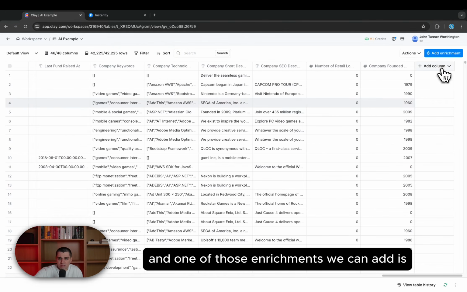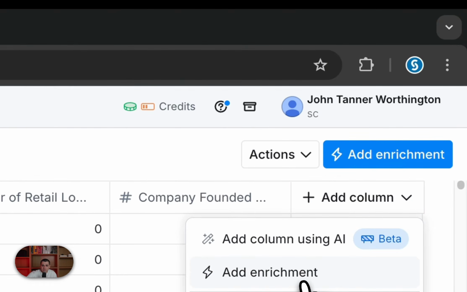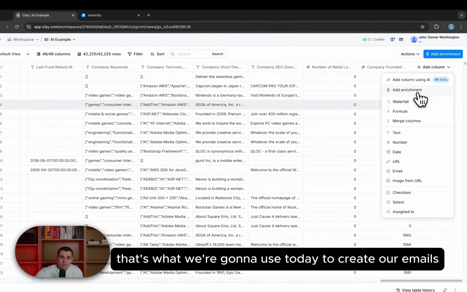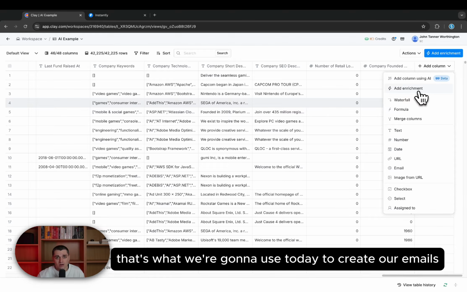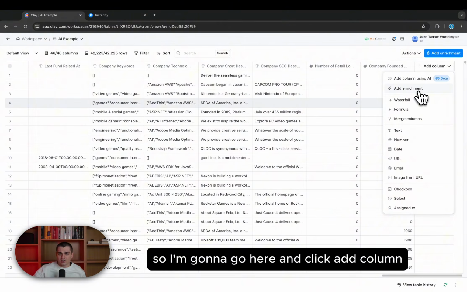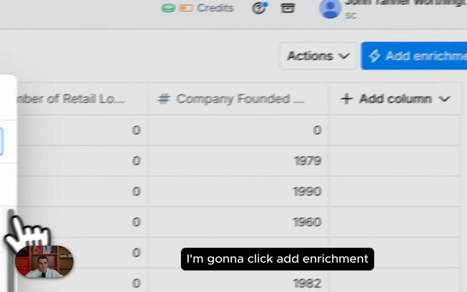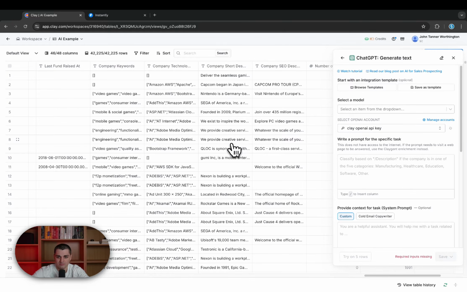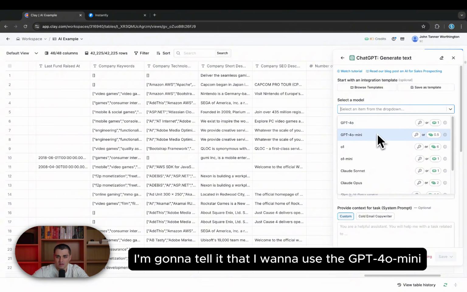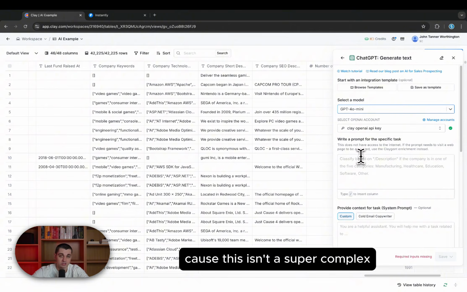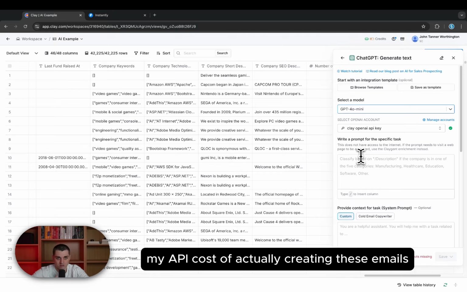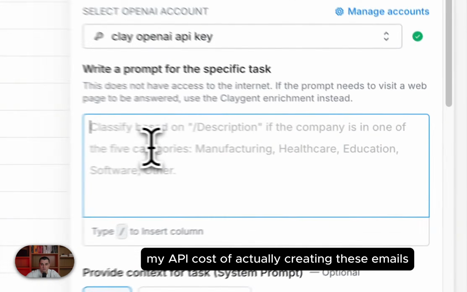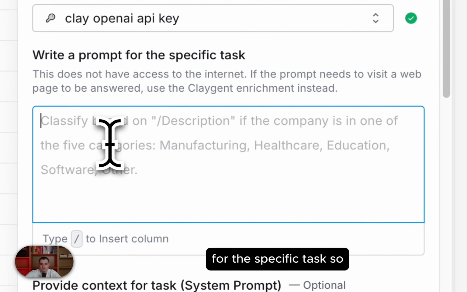So one of the cool things we can do with Clay here is we can add enrichments. And one of those enrichments we can add is AI generated text. And so that's what we're going to use today to create our emails. So I'm going to go here and click add column. I'm going to click add enrichment and I'm going to select generate text, ChatGPT. I'm going to tell it that I want to use the ChatGPT 4.0 mini model because this isn't a super complex task of writing an email. And that's going to bring down my API cost of actually creating these emails. So I'm going to go ahead and write a prompt for the specific task.